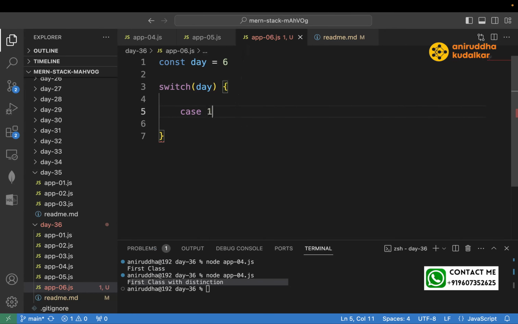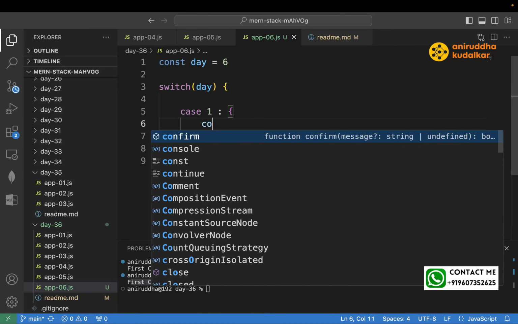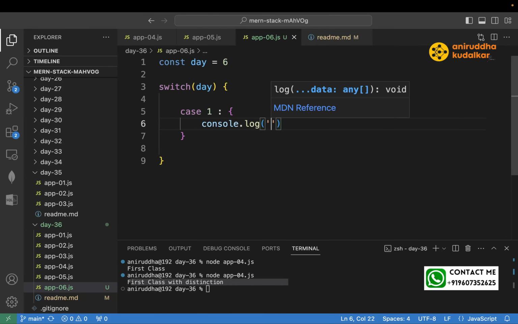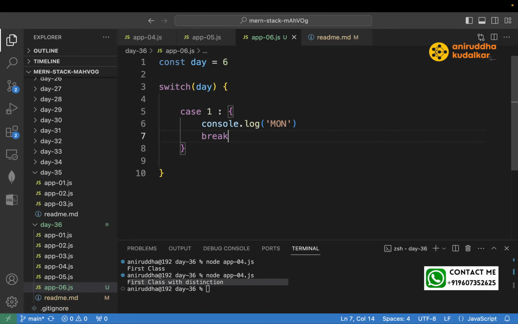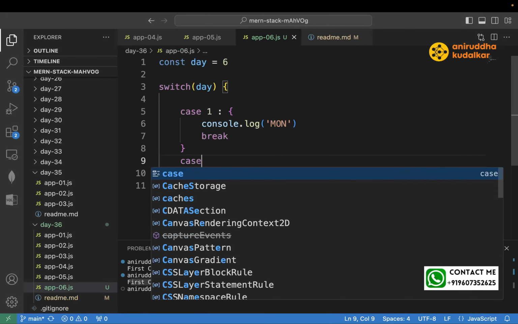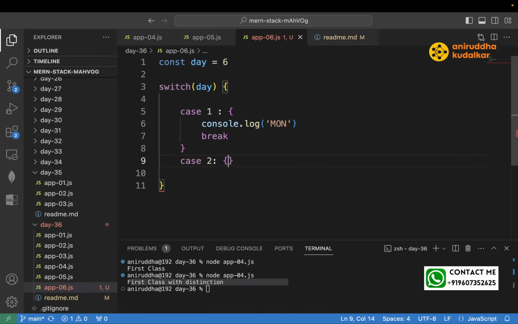Case would be if day is 1, you can say console.log Monday. And here you need to write something called break. Then case 2 means if day is 2. Presently day is 6. Here, if this case means what?